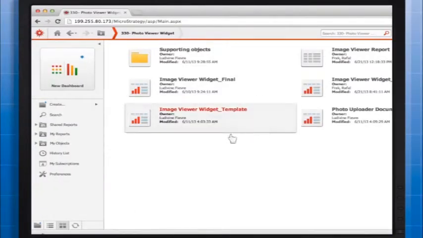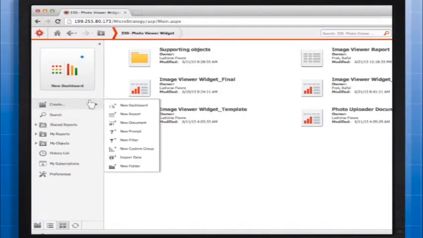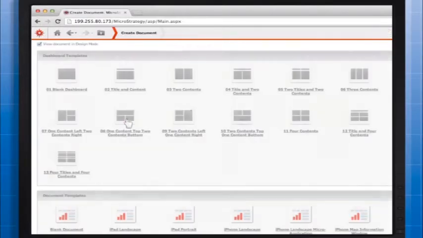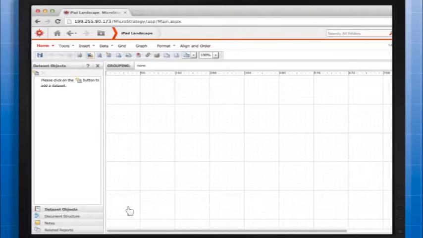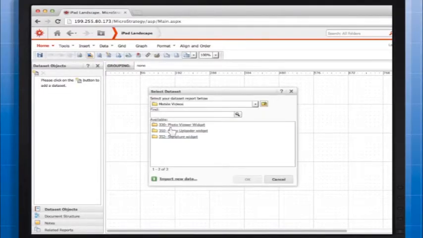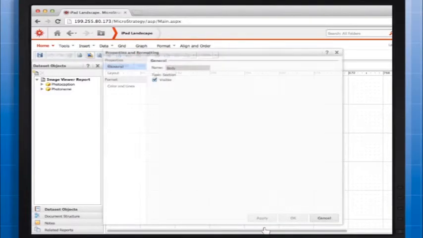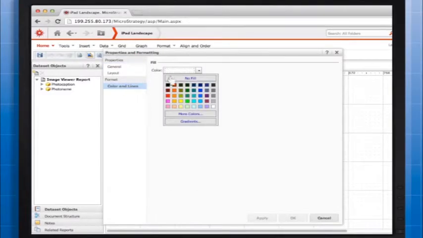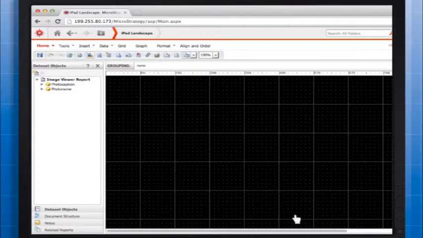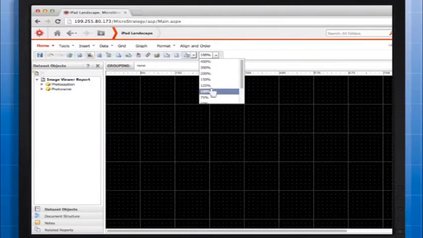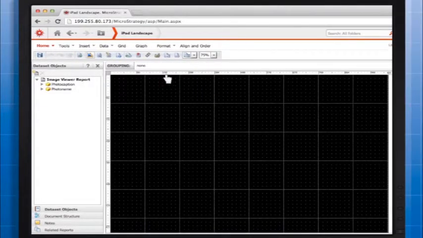In MicroStrategy Web, we will now create a document for iPad. Let's add the image viewer report that we have created as a dataset to our document. To provide a better visual, let's set the background color to black. And for better scalability, modify the zoom option value to be 75%.